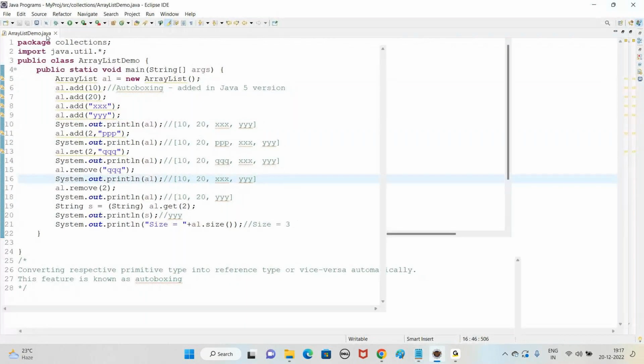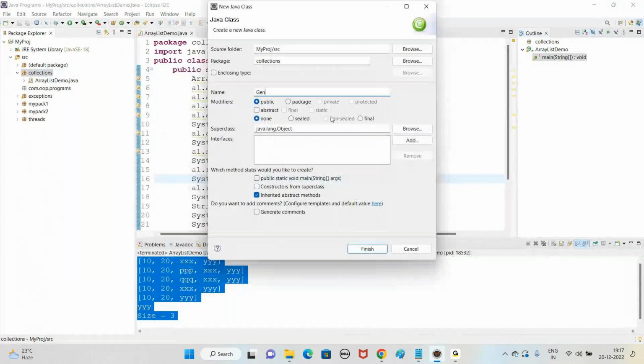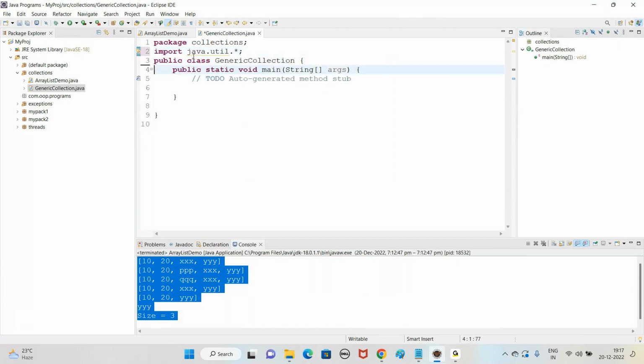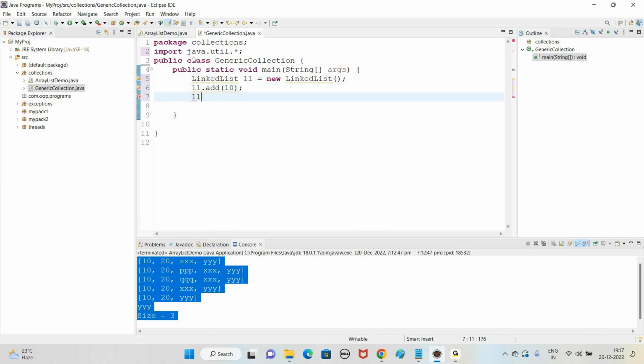Right click on collections package and say new class, generic collection with main method. Import util package. Create object of linked list: ll equal to new linked list. Add the elements: ll dot add 10, ll dot add xxx.